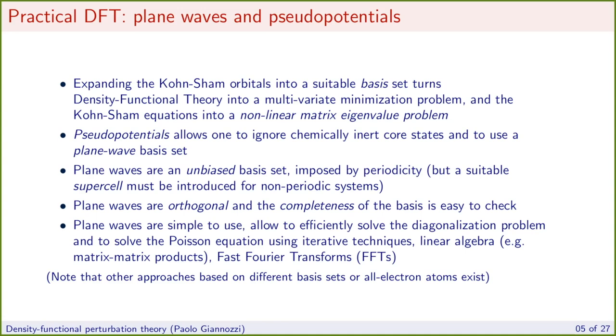And there are a number of numerical techniques that are very convenient with plane waves, and that's the reason why one uses plane waves, in addition to some other features that make it easy to check the convergence. And that's, let's say, the basic stuff for the calculation of ground state electronic structure.